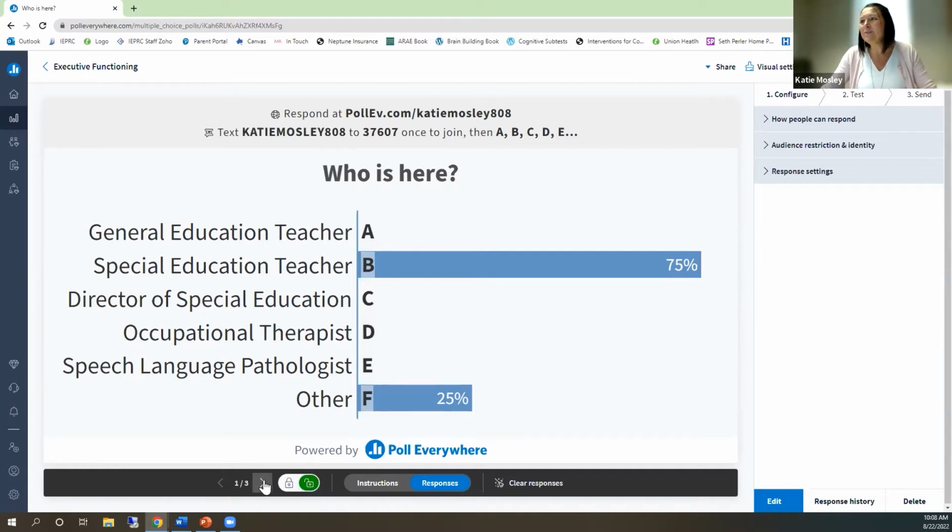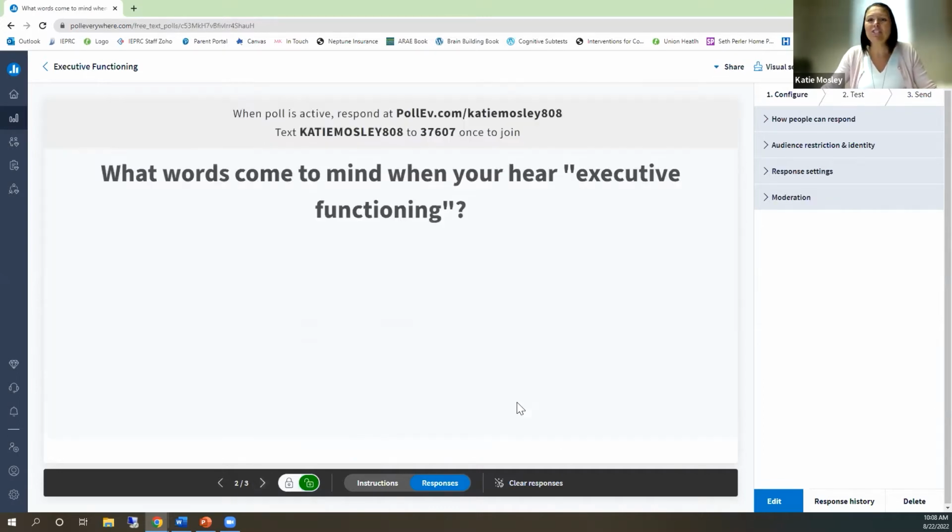Okay, let's go to the second question. What words come to mind when you hear executive functioning? You can enter multiple words, but only enter one word at a time. If you are doing this via text, it may take you to a web browser, and you should just have a link that you can click.